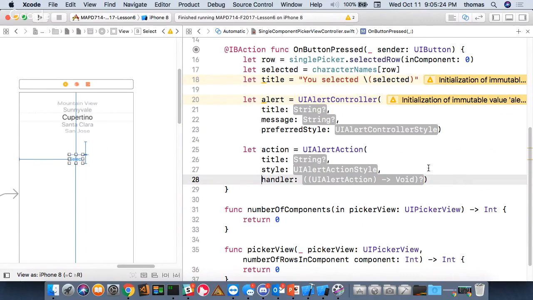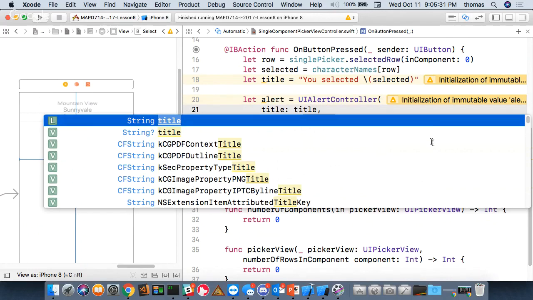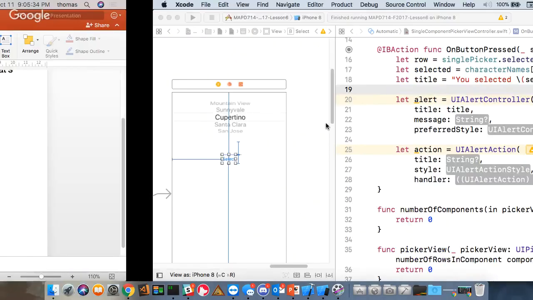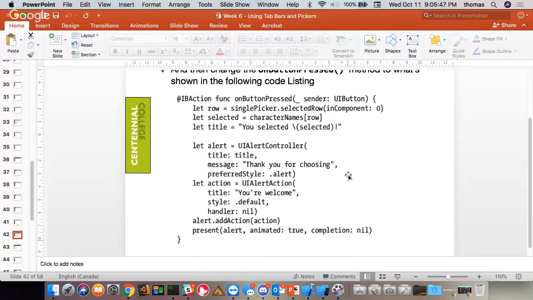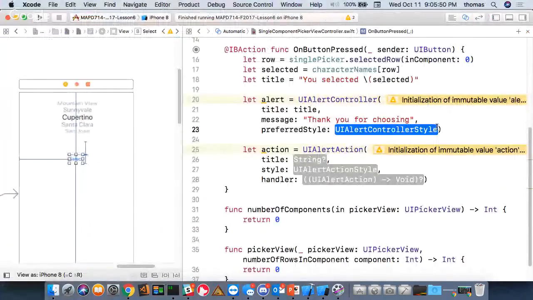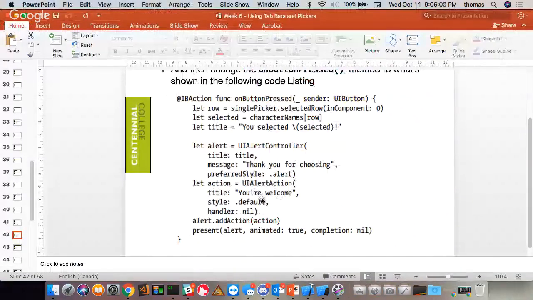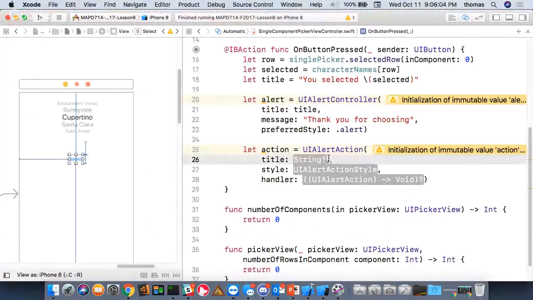Okay, so those are the things we did last time. And now let's fill in the blanks. Title is title, obviously. That's what's going to be there. That's why we put title in there. Message is thank you for choosing. Okay, no problem. Thank you for choosing. And then preferred style is alert, not the other type, which is the action sheet. And then the action, right? We're going to say you're welcome, and the default action is nil. So this is the title. You're welcome. Thank you. You're welcome. Really interesting example. You're welcome.